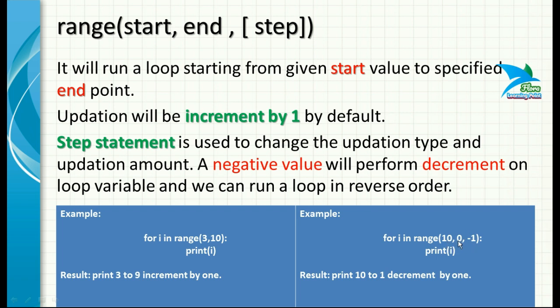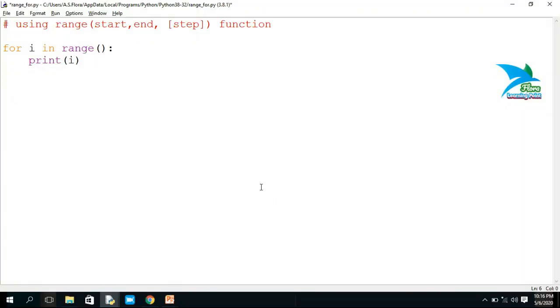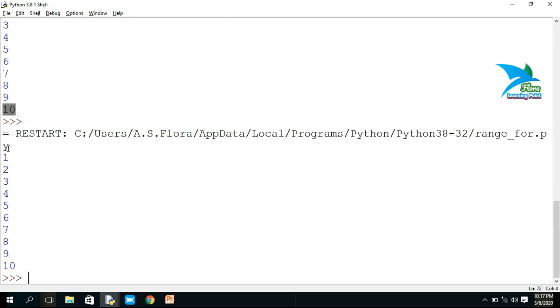So according to these values 10, 0, the loop will start from 10 to 1, and decrement by 1 because we specified minus 1 here. So let's demonstrate how to use the range function with three parameters: start, end, step statement. First we'll discuss and use only the first two parameters. If you want to run a loop from 1 to 10, then you have to specify 1 comma 11.